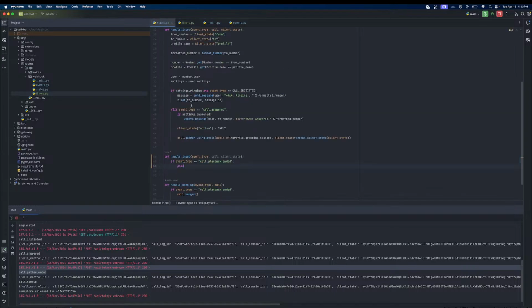Okay. So when the playback ends, meaning when the greeting message is done, we're gonna start a timer. So if they don't send any input within 10 seconds or whatever the user configures, we'll make that configurable here, we'll hang up the call. All right.